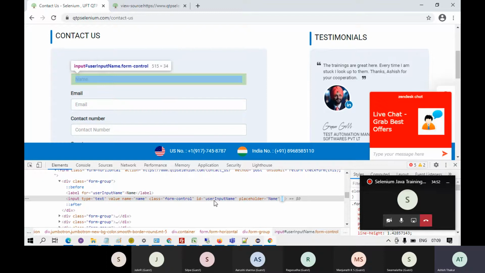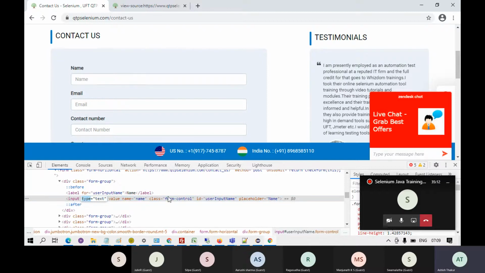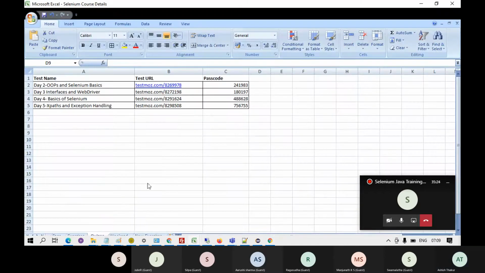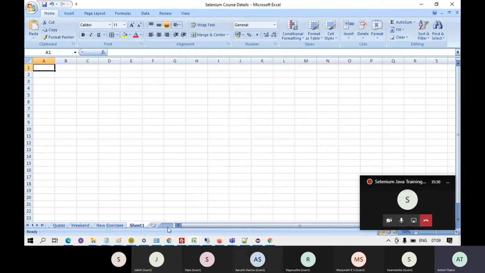So it's not that you have to investigate on different browsers. Generally I prefer to investigate the web page on Chrome, and then you can apply it on any browser, because in Firefox or other browsers also, I will be getting the same attributes. Anyways, let us see how the attributes work. I'll just make a sheet over here known as tags and attributes.